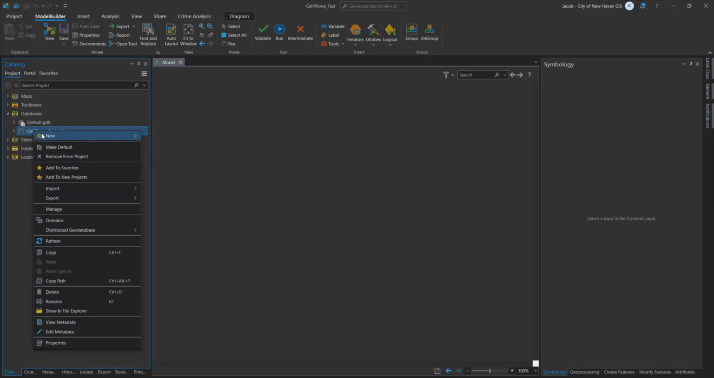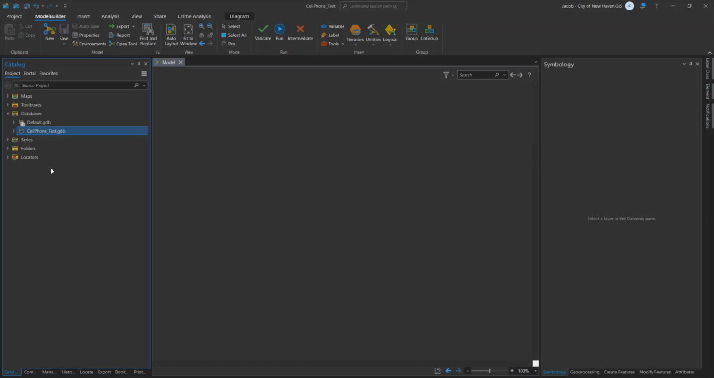So we can come over here and go to add to favorites. We'll go ahead and click this. And then we can come over here to our favorites, and there is our cell phone test geodatabase right there. Now, what's the brilliance of this?